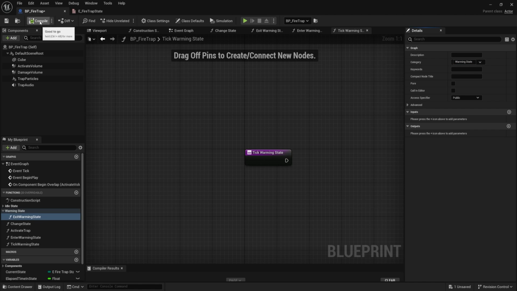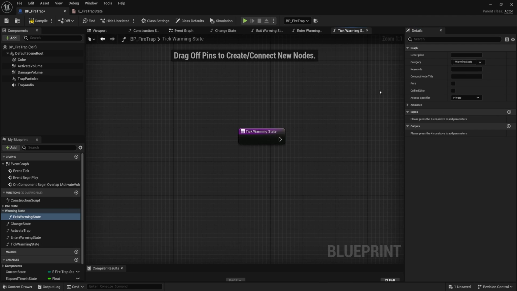And we're going to compile, change the access specifier to private since we don't want other things to call this state change, just this actor. And we have one set up. Let's do the same thing on enter and tick.